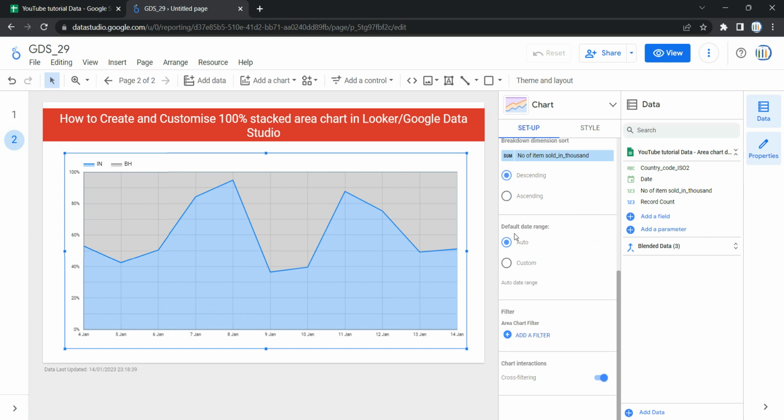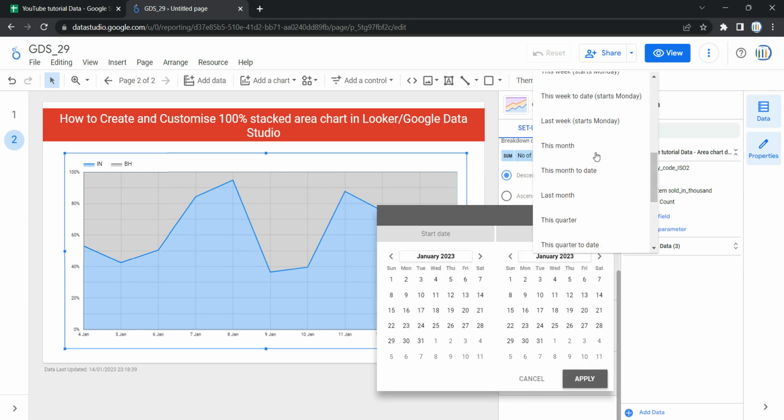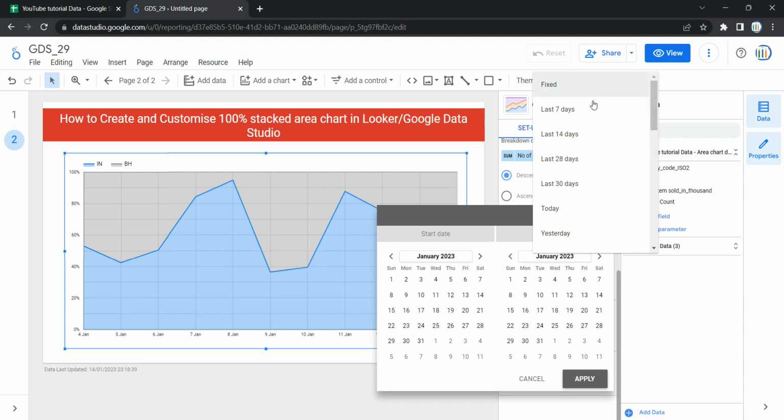Now the second last option within setup is the default date range. Most often, if you are creating a report or dashboard for a specific period of time, then you can select this custom default date range, and Looker gives you a lot of options to select the dates from here. You can select last 7 days, last 14 days, and your data will reflect over here for the last 14 days.